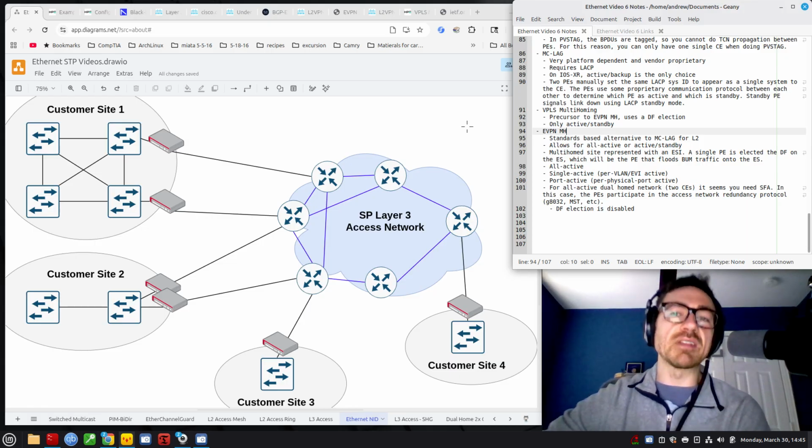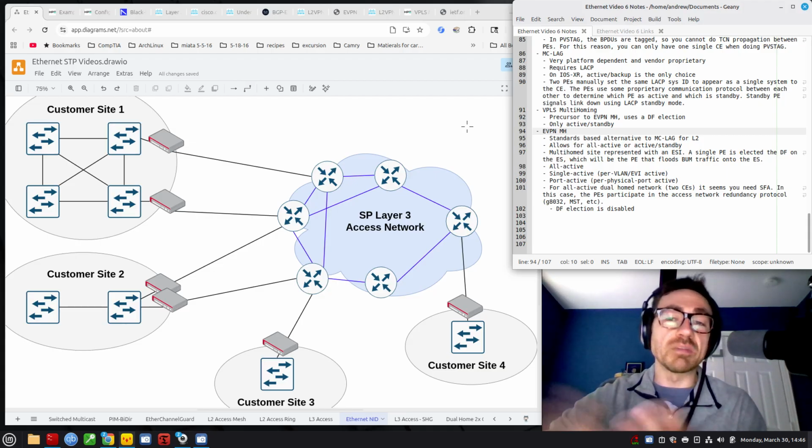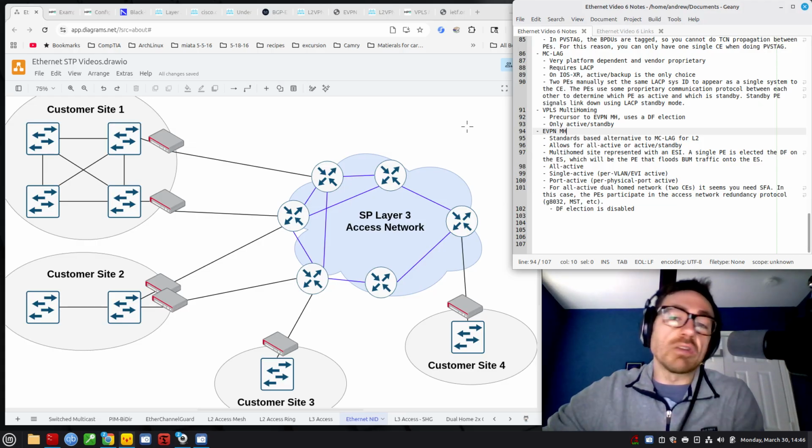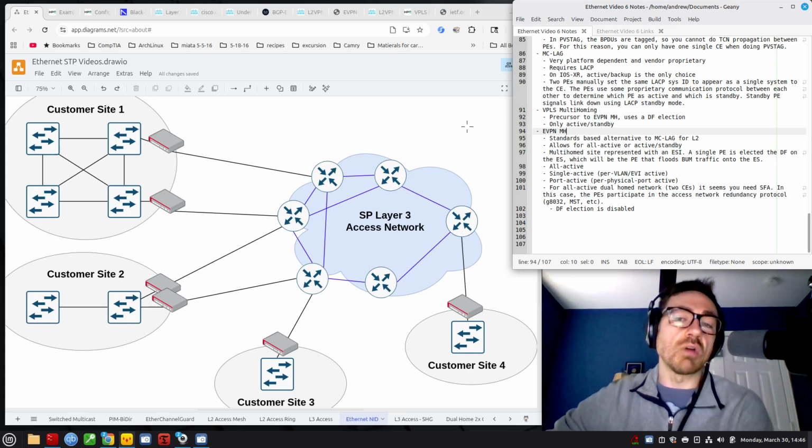But EVPN is a standards-based alternative to multi-chassis LAG. You can even use PEs from different vendors. If you want the ultimate kind of redundancy, sometimes people will say, okay, I want a Cisco PE and a Juniper PE or a Nokia PE or something like that. Well, they will interoperate, because they both support EVPN in its standard space, so you can do all active with PEs from different vendors.